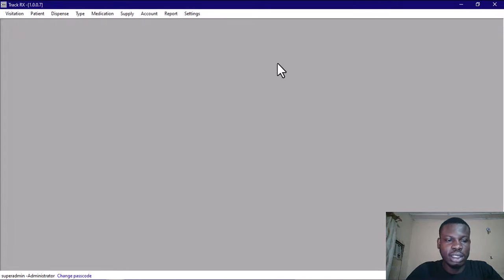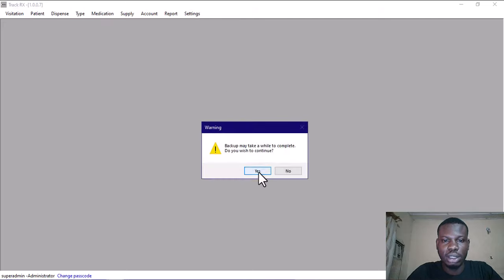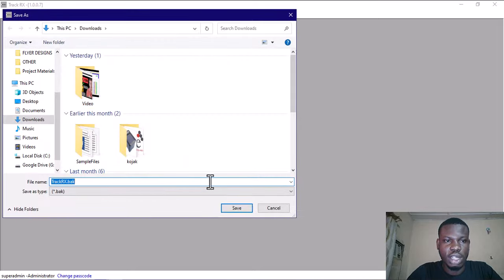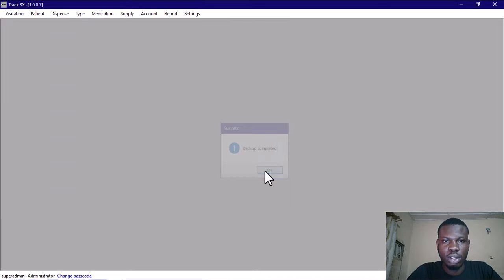Okay, so that is it. I believe I've covered everything. The application also comes with this backup and restore here. You can always back up the database. You can give it a name and restore anytime.